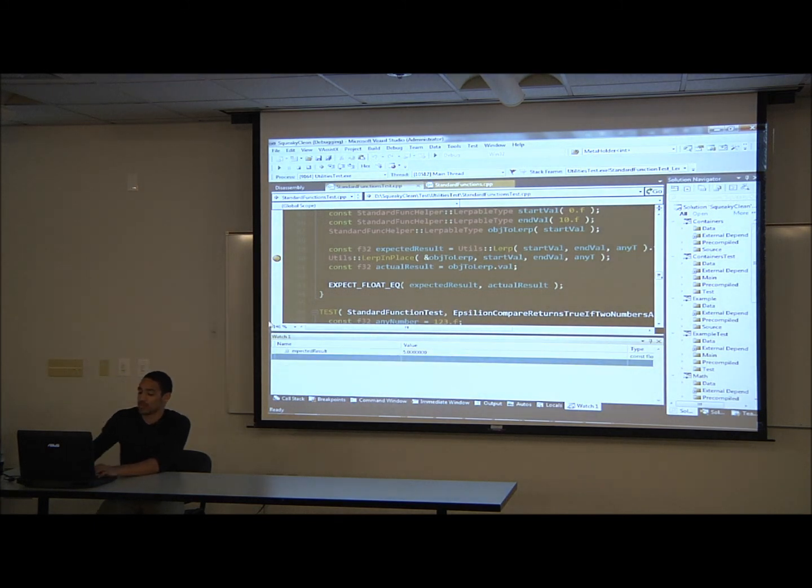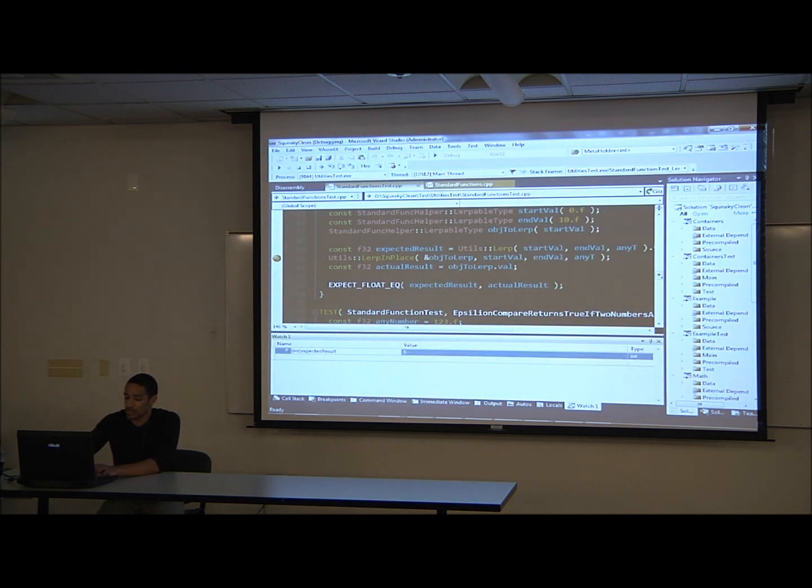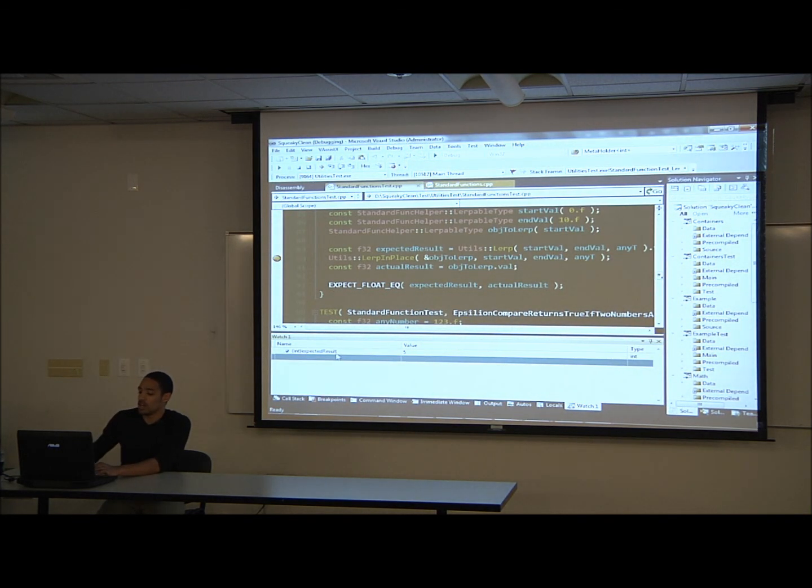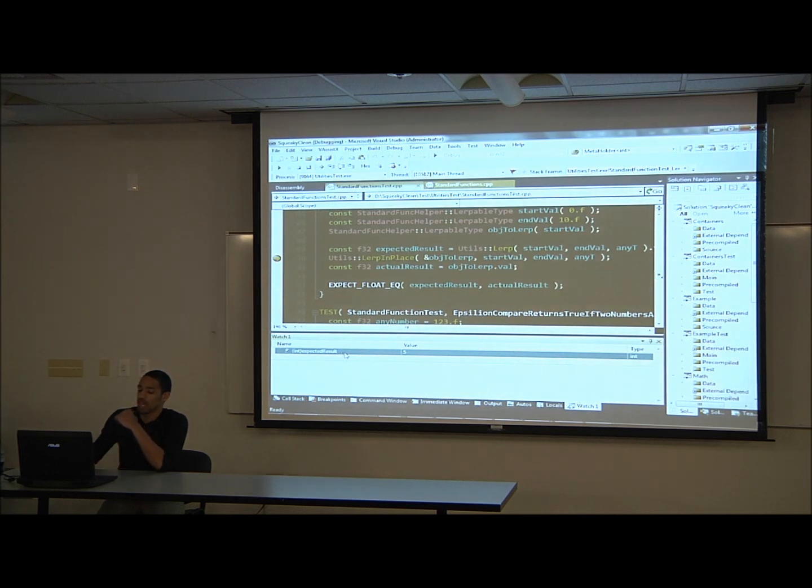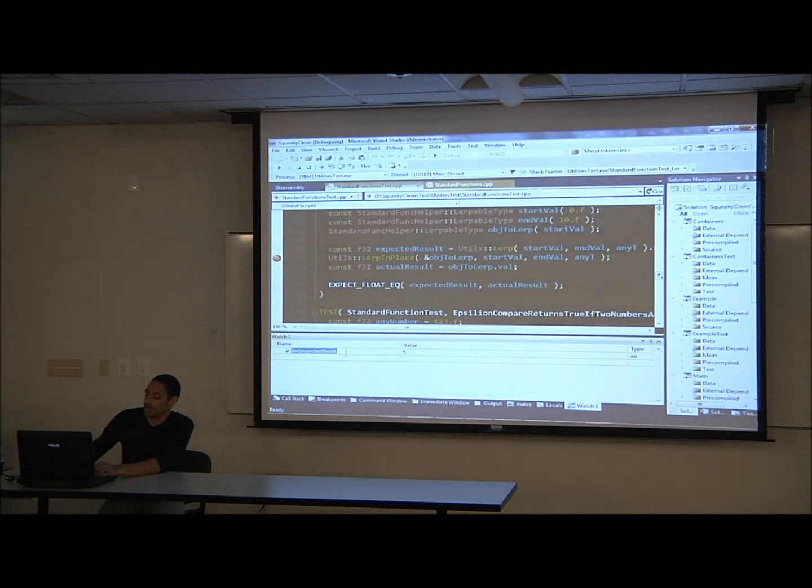So I can say expected result and it'll show me that. I could cast expected result to another type and it would take care of it. It's really simplistic. You can't do everything you can do in C++, but you can do a few things.